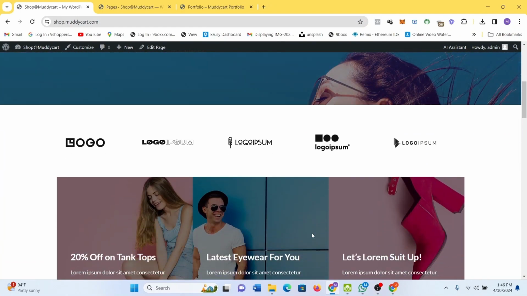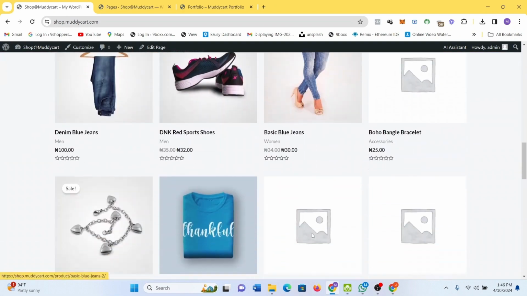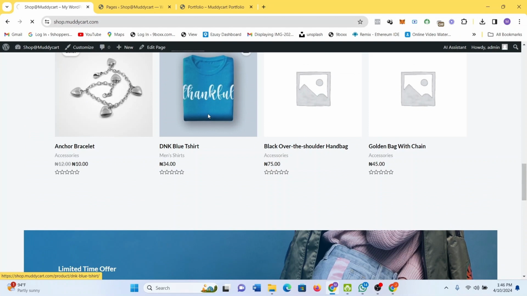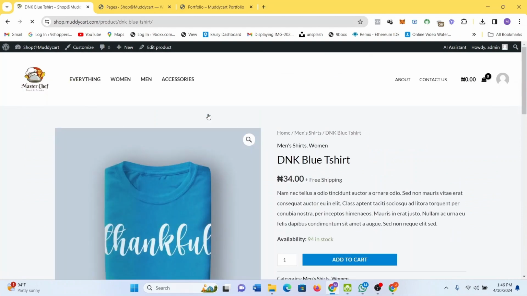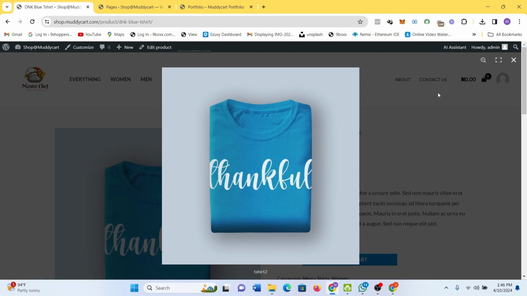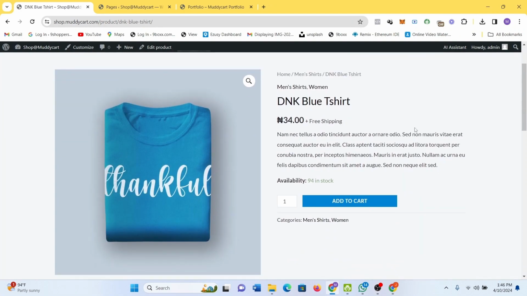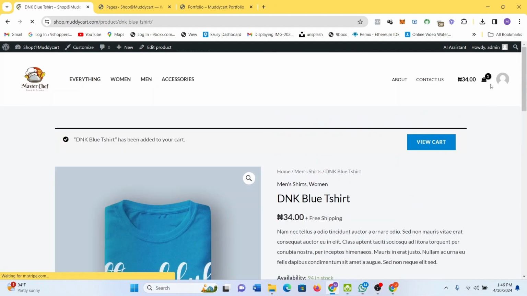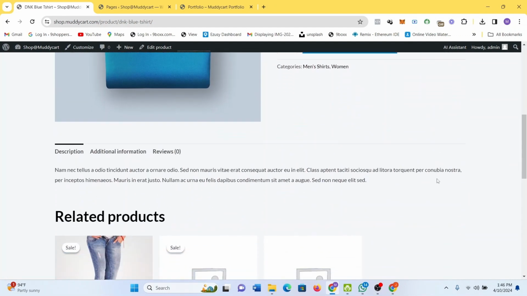Now, see the difference. Although it's more beautiful, right? But that's not the issue now. Now I click on this and see where it takes me. I can always zoom in. I can have many things. I can add to cart. If I add it to cart now, see it on my cart list. See, it's an entire shop.